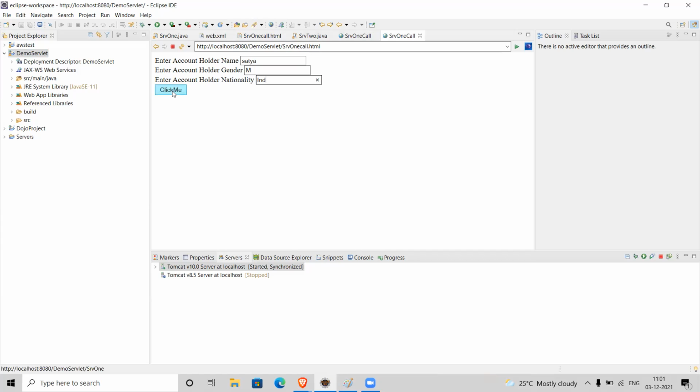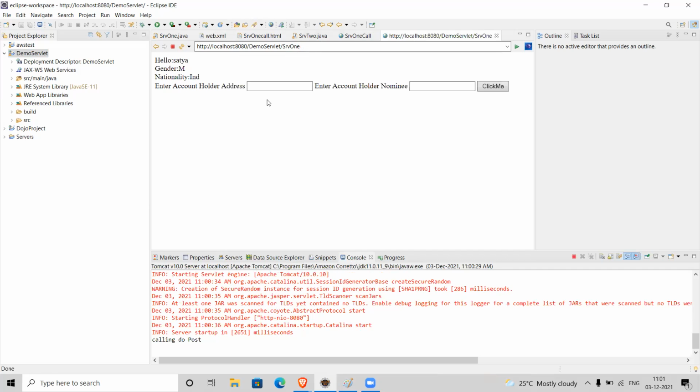So using form 1, I'm sending some basic information. Using SRV1, I'm reading whatever information was sent from form 1, and I displayed that information here. Along with displaying, we set some cookies, right? So I'll show you those cookies in the browser.